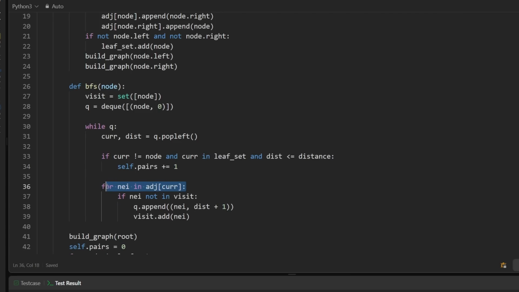Next, go through all the neighbors of that node, and if the neighbor hasn't been visited, that's important. We don't want to do duplicate work. We don't want to get stuck in an infinite loop or cycle as well. So keep track of visited nodes. And if the neighbor hasn't been visited, go ahead, append it to the queue, add a distance +1, because it's obviously going to be +1 distance further than the current node, and also add it to visited.